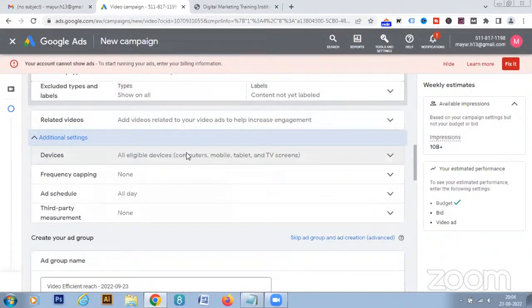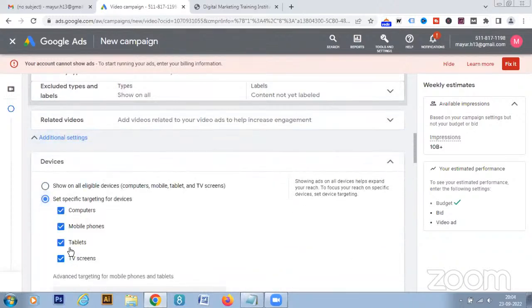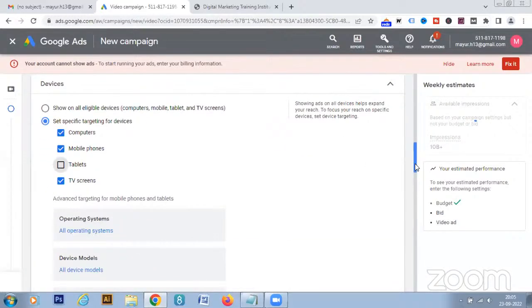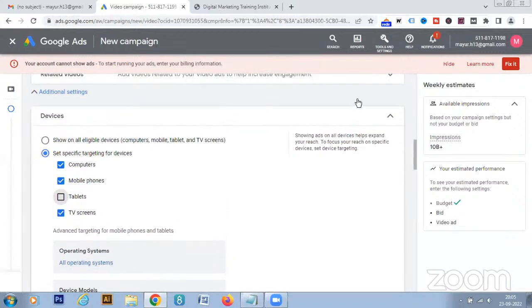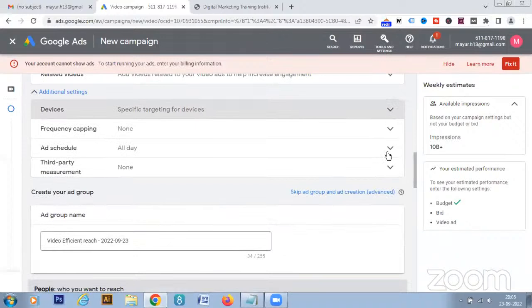Yes, devices, as we saw. So I want to show on, I don't know, the TV screens also is an option now, because a lot of TVs that we use today are smart TVs, right? A lot of people are using YouTube there on smart TV. So for TV screen, again, the same options come: operating system, device models, networks. You can select according to your strategy, whatever you would want.